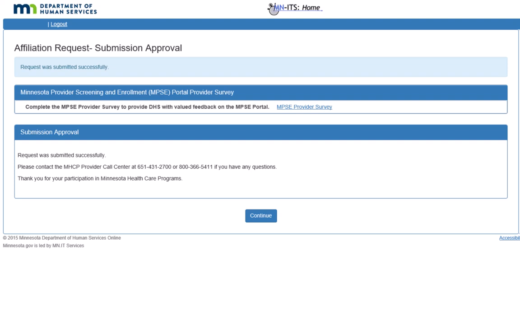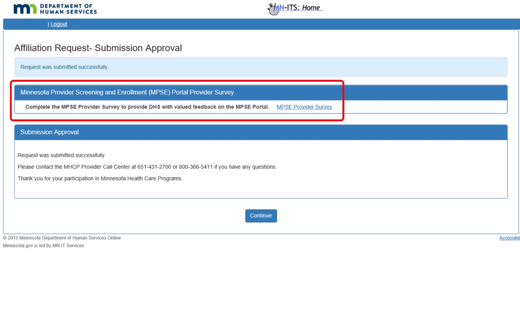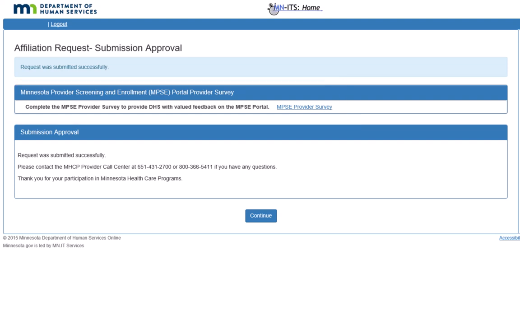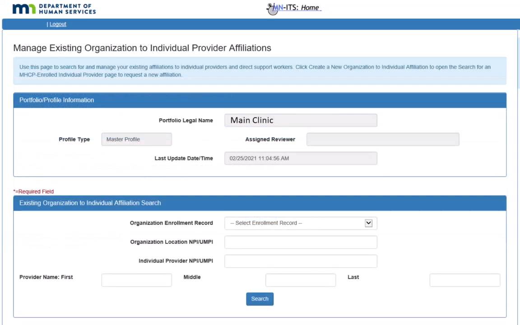Note, there is an option on this page to complete a survey before continuing. We encourage you to provide feedback so we can continue to improve the MPSE portal. We click the Continue button to return to the Manage Existing Organization to Individual Provider Affiliations page.